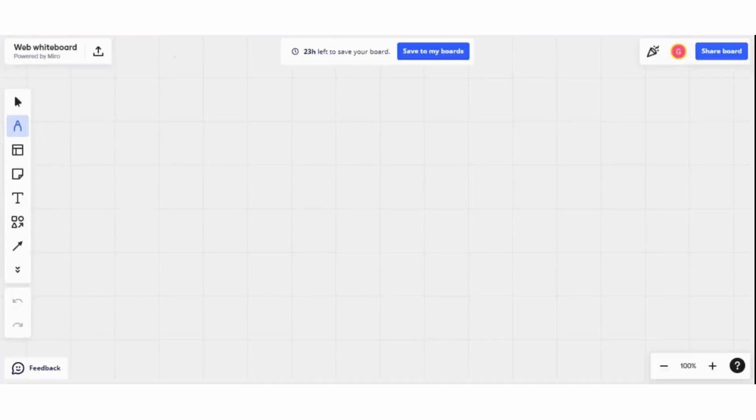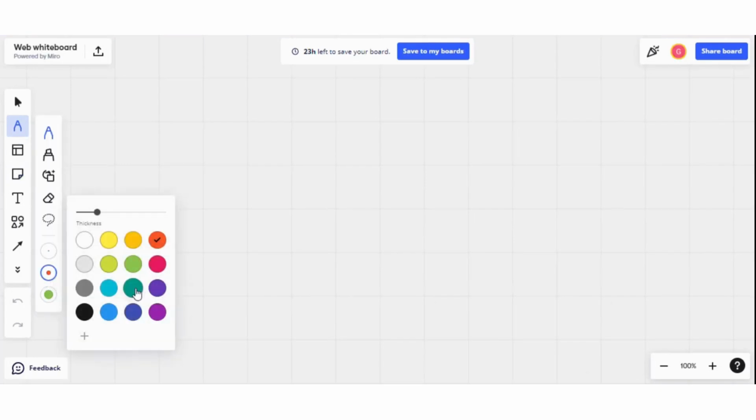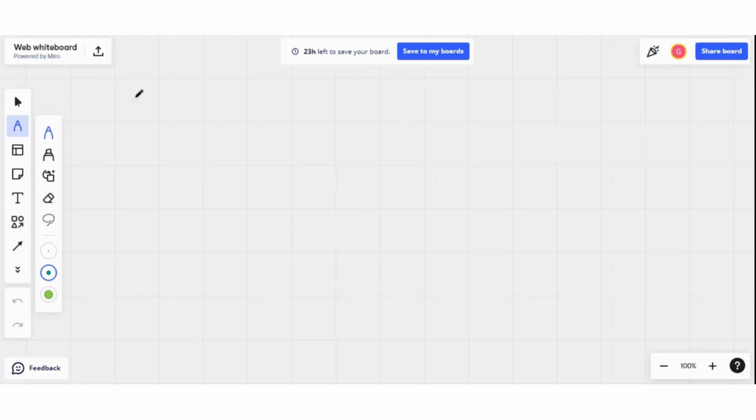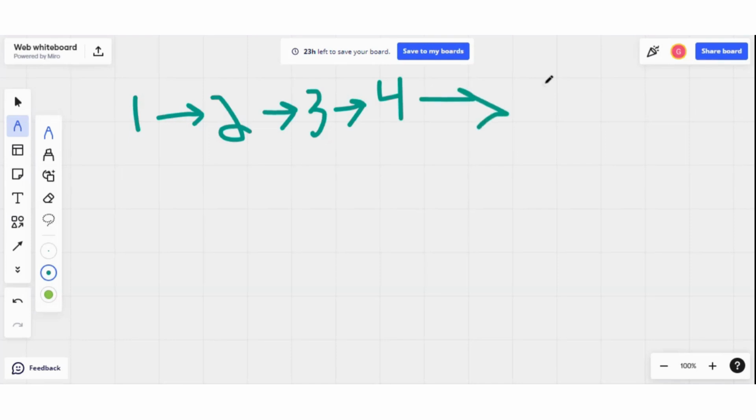So let's go over here and use a color to set up one linked list. So we have a linked list, let's say with 1, 2, 3, 4, and 5. A little bit messy, but I think you get the gist of it.